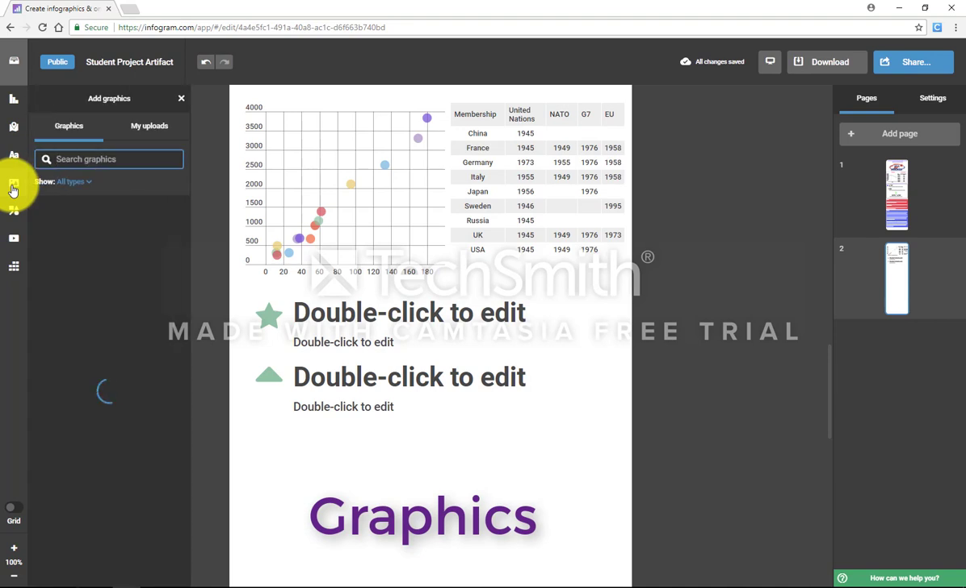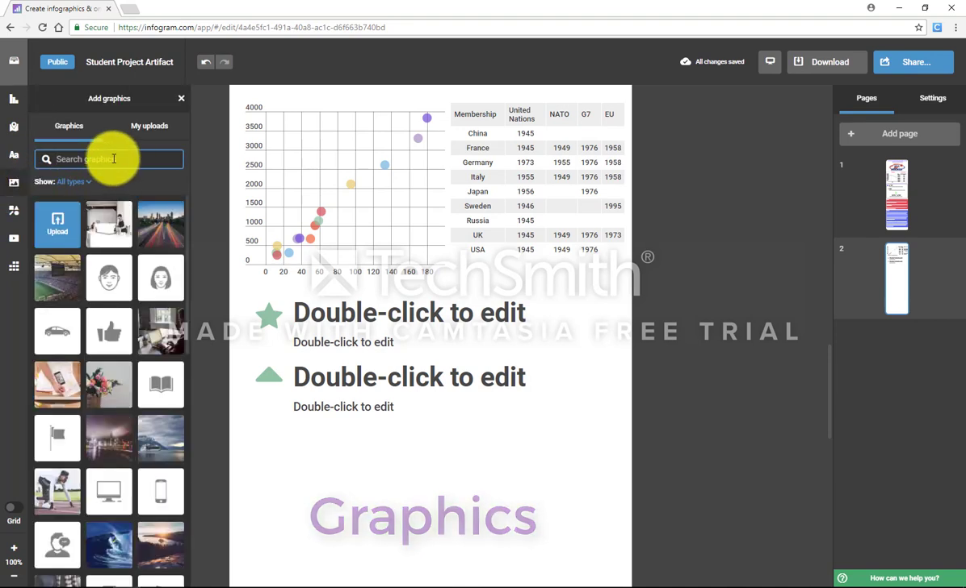Images, the add graphics is going to be a good option. Now the problem is that unless you can find it inside of Infogram, like you type it in, and you type in something like, say you want to find a flag.